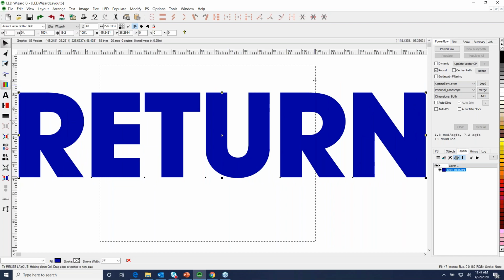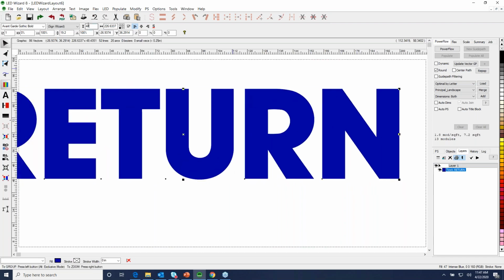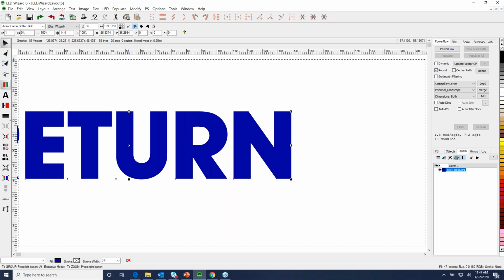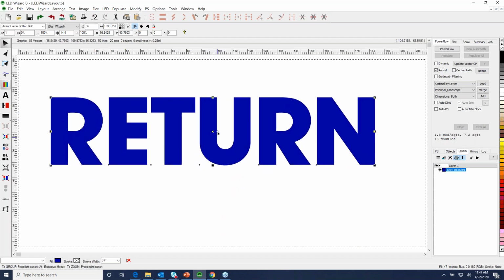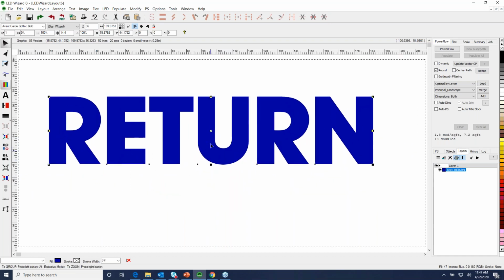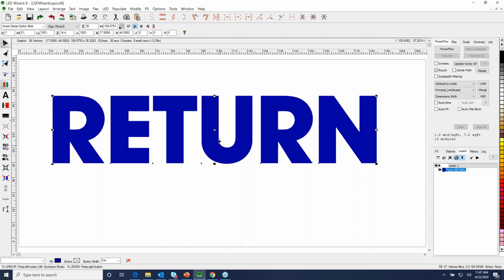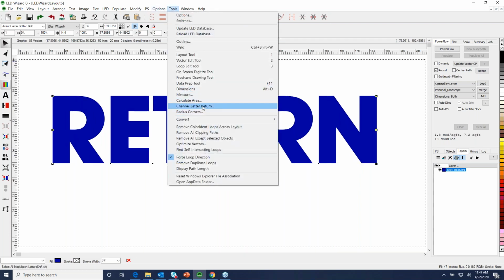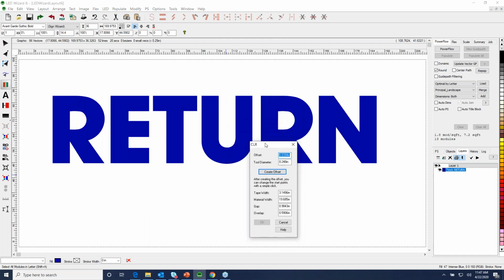Let me just make sure that I have time to get this finished. So let's make this a 36-inch letter, and I don't need an LED layout in order to do this. In fact, if I was making a return pattern, I would just take the original artwork, make sure again that everything's consistent, and go in here into channel letter return. And I think the last time I did this, I was in metric mode, so let me change my values.